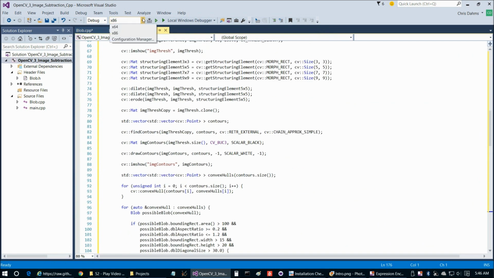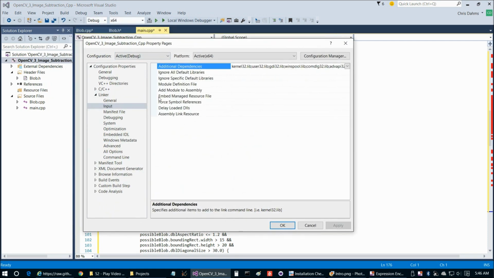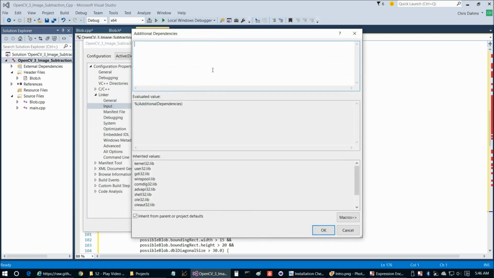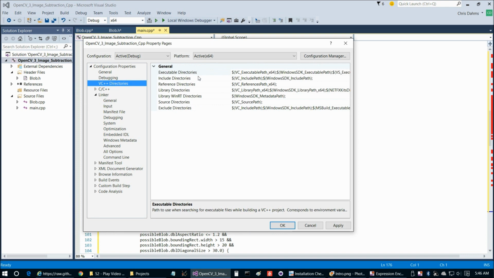And whoops, I have to do that again because I forgot to, sorry about that, forgot to change that to x64 first. That's a must now with OpenCV 3.1, so this will just take another minute. Linker, input, and additional dependencies, got to put that back in there. And then we're going to put back in the include directory as well. So Visual C++ directories, edit, include directory, and the library directory as well.